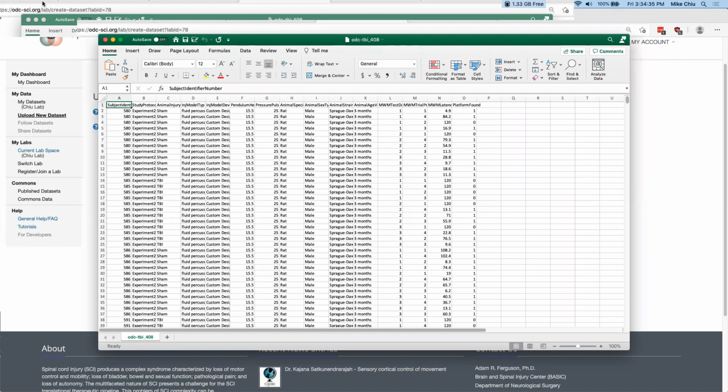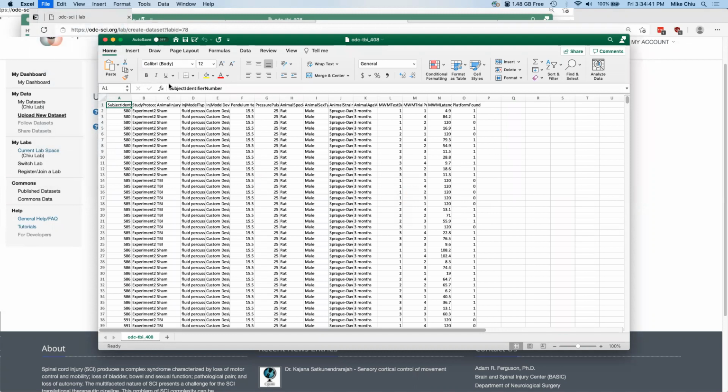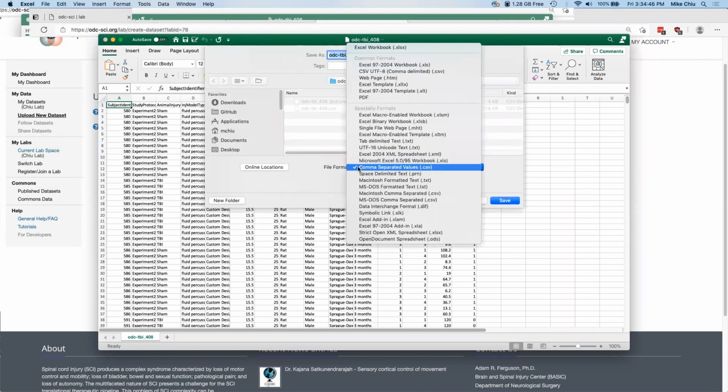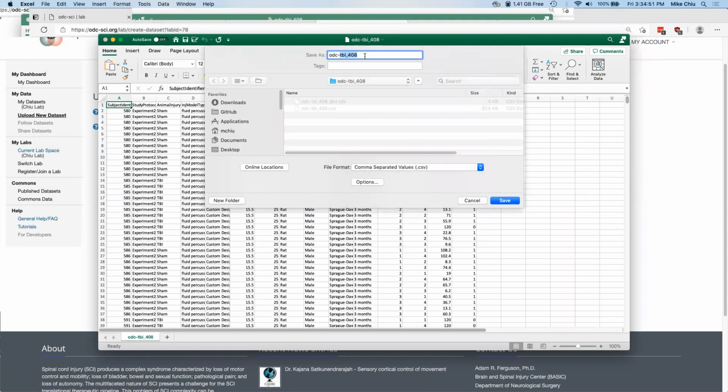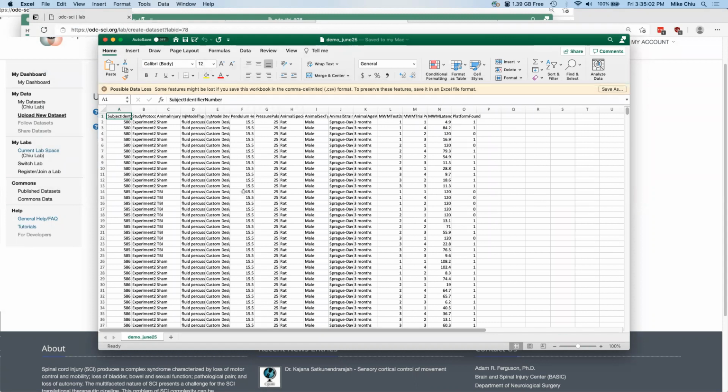And so we click Save As. Make sure you choose file format, comma separated values .csv. Then we can give it a name, demo June 25, and click Save. Make sure that you are on the correct worksheet that you want to save. If you have more than one worksheet, it's only going to save the worksheet that you're on. And so now we have a CSV file.